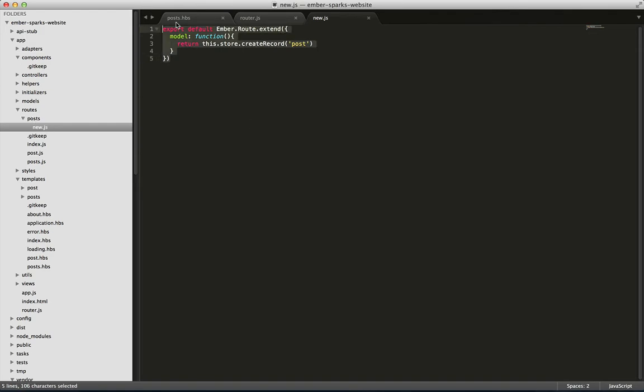So in new.js we'll create a new posts route, and that extends Ember.Route. And then in the model hook, we're going to be returning a newly created record. This means that it won't save it to the server yet until we call save on it later. And that's good because we don't want a lot of incomplete posts cluttering up our application.